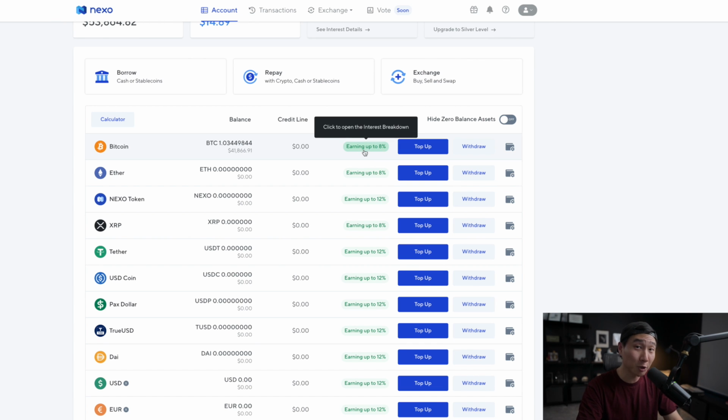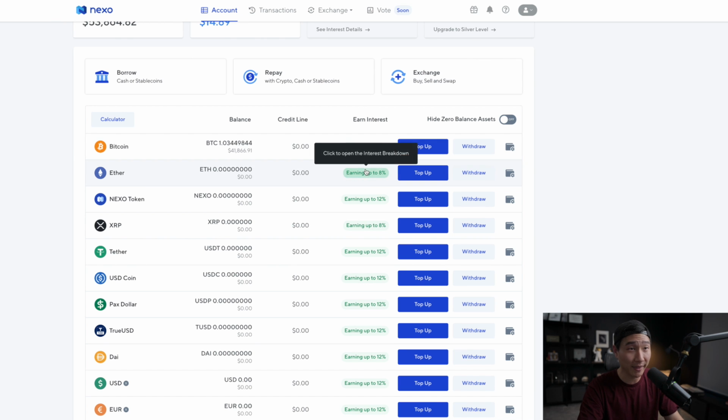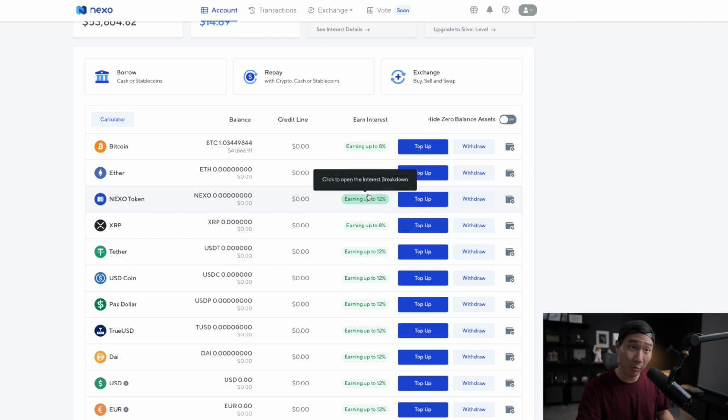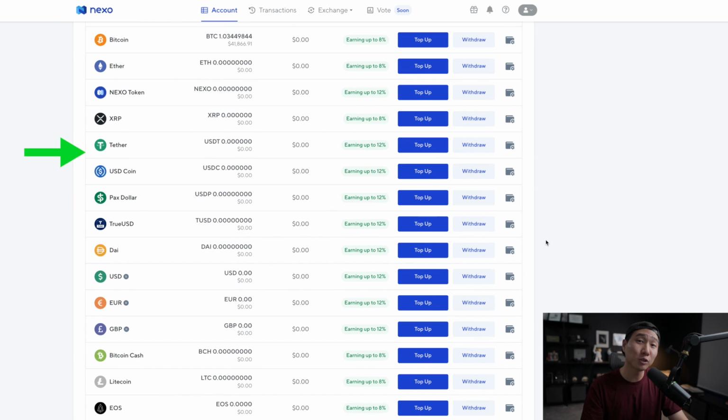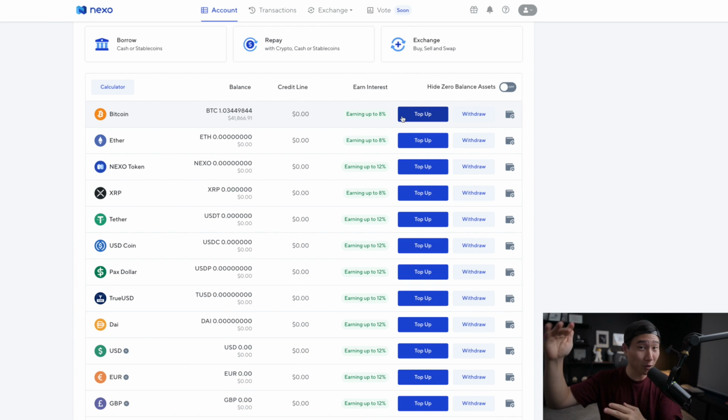But you can earn up to 8% on your Bitcoin, Ethereum, 12% on your Nexo token if you decide to hold their tokens, and up to 12% across your stable coins. Now this is earning up to, so this is the maximum amount you can earn, but that is if you're a part of their higher tier loyalty program.